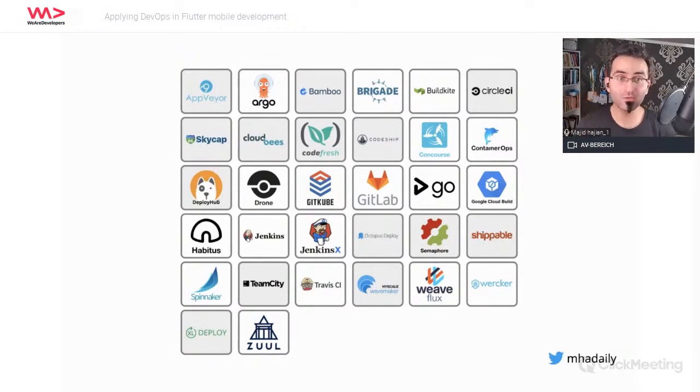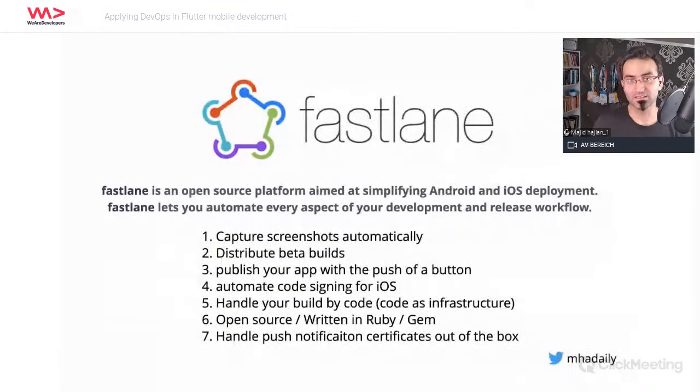And one of those great tools is Fastlane. Fastlane is an amazing open source project for mobile development. It does a lot of things and makes your life as an Android and iOS developer way easier.